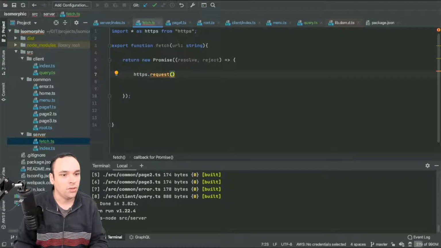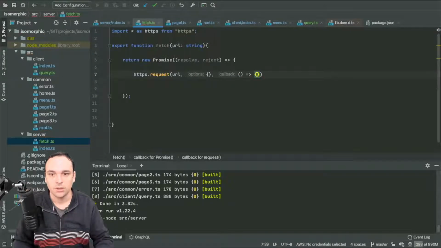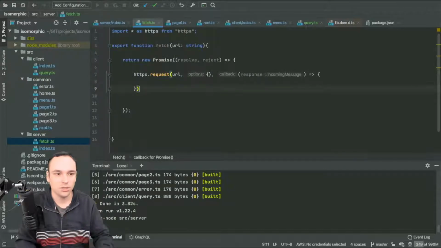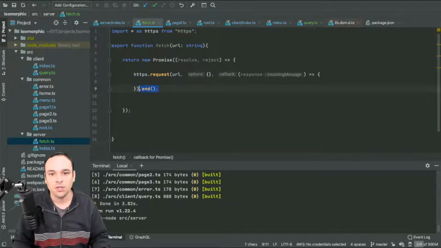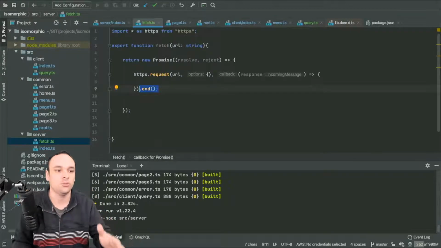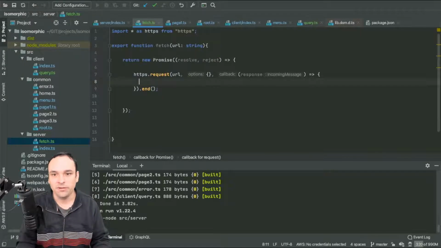We are going to read that URL, and that URL will receive the URL, some parameters, and a callback function. This callback function has the response object that we will need later to process the execution. And as we finish the building of this, we need to do a .end. So this .end will tell the HTTPS helper from Node that we finished configuring our request and it is ready to be sent. As part of the response execution, we needed to build up all the chunks.